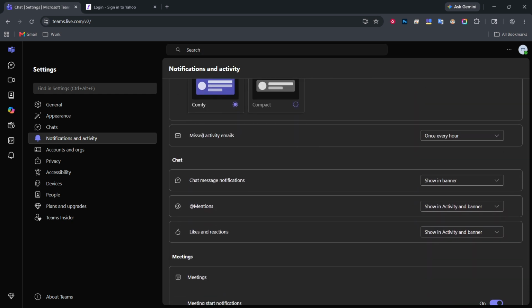Scroll until you find Missed Activity Emails. This is the specific setting that tells Teams whether to send you a summary email when you're away or not actively checking the app. It only applies to email, not to the in-app banners or the notification badges you see on the Teams icon. Click the drop-down menu next to Missed Activity Emails.